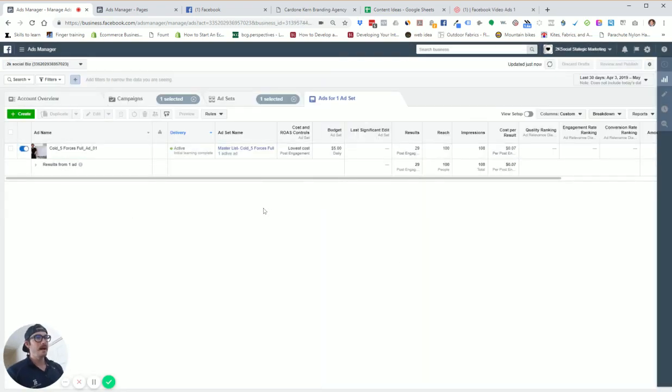So that is how you set up the cold campaign, right? And then, of course, you launch it and all that kind of stuff. So that's how you set up the videos for a cold campaign.